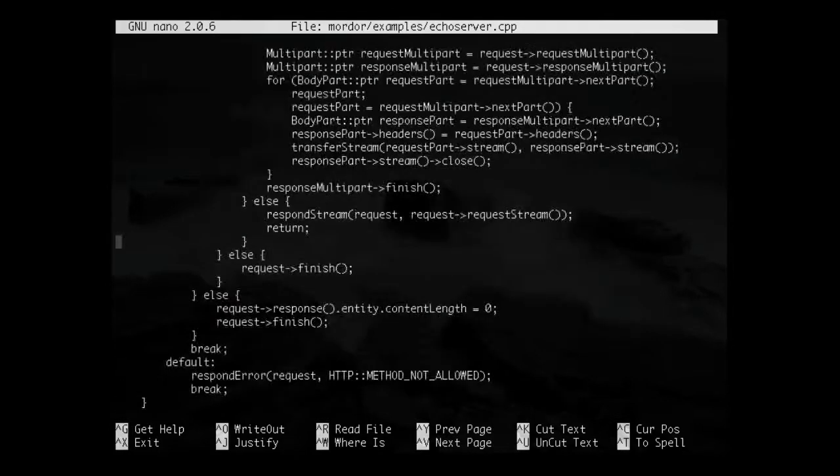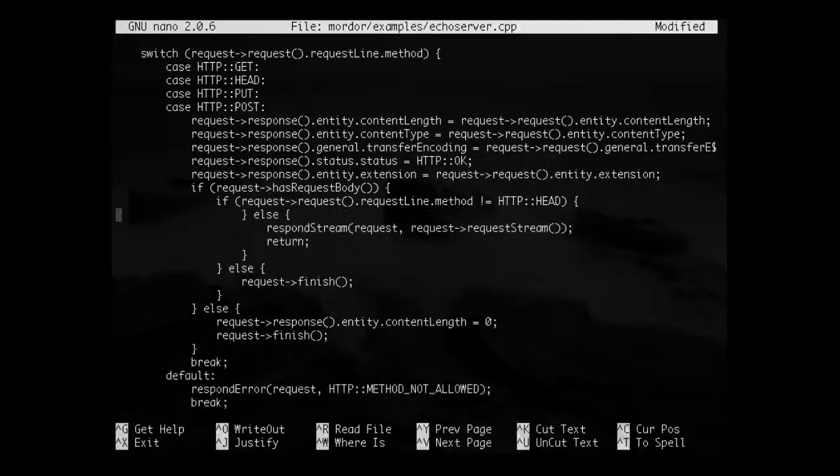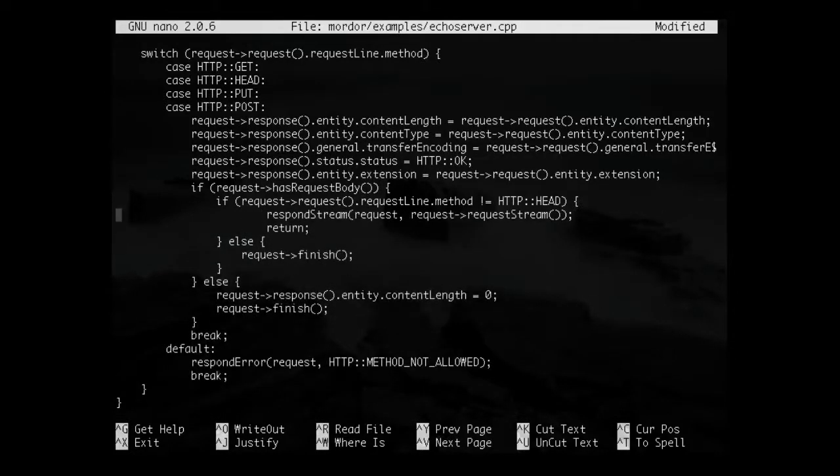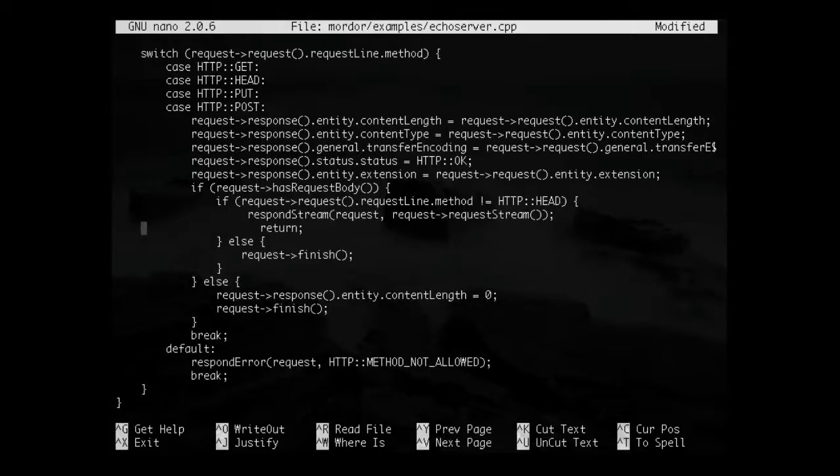So we look if it has a request body and it wasn't asked to do a head. So a head is just give me the headers back. We can ignore the multi-part for now. It does support multi-part, which a lot of HTTP libraries don't. It's good for media.